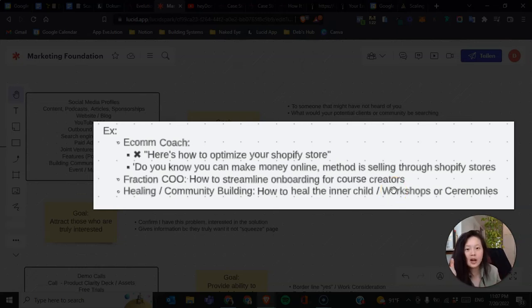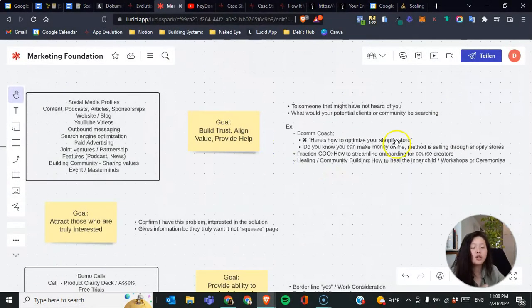And if you're a fractional COO, let's say for course creators, an example top of funnel asset could be a video of you going through how to streamline onboarding processes for course creators using Kajabi or whatever it is. Or if you are in the healing community building space, you could hold workshops or ceremonies on how to heal the inner child or ecstatic dances, things like that. So these are all examples of what a top of funnel asset would look like.